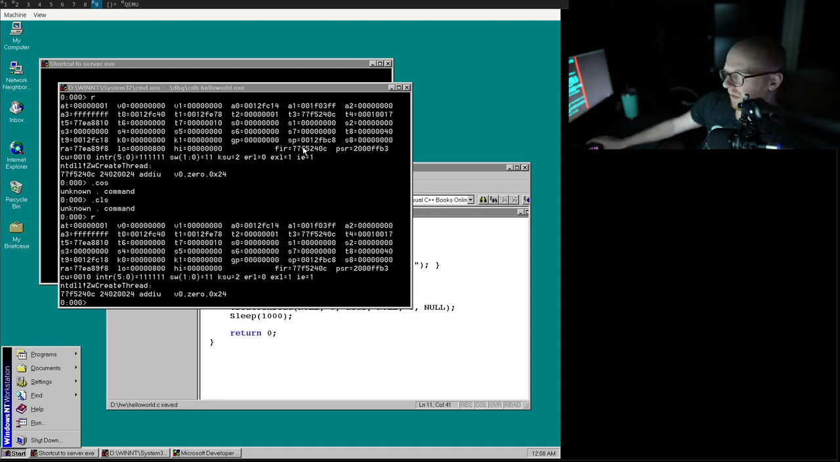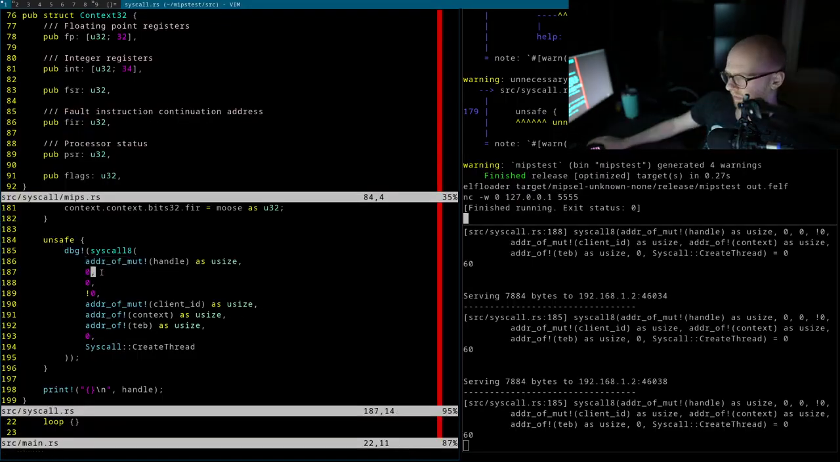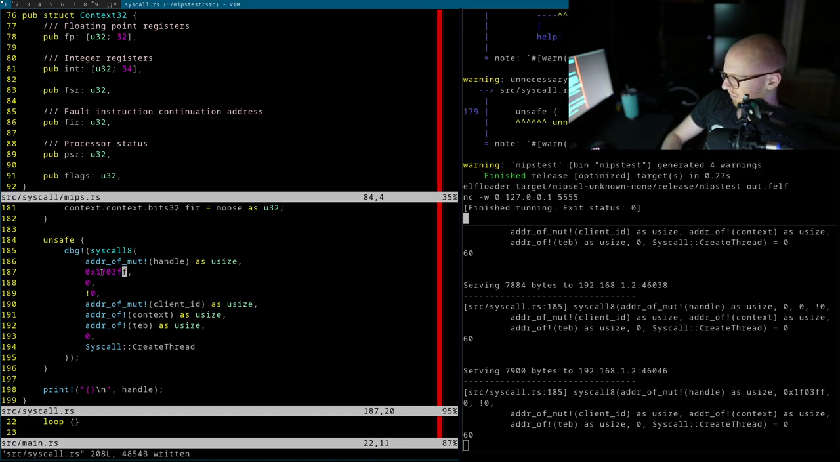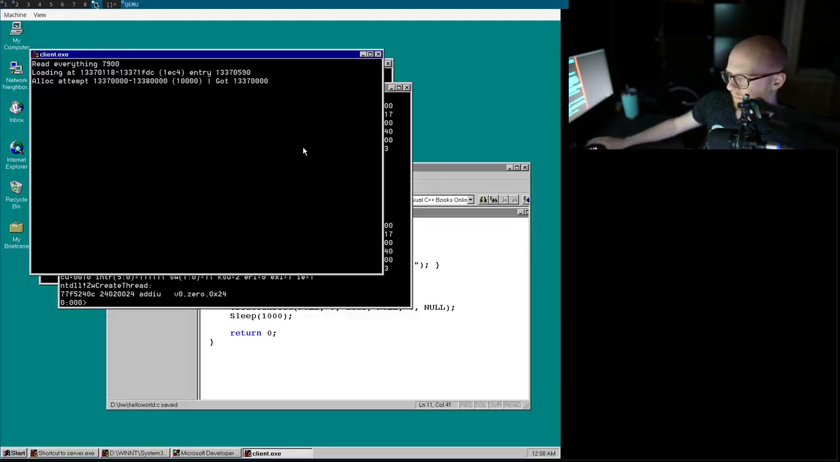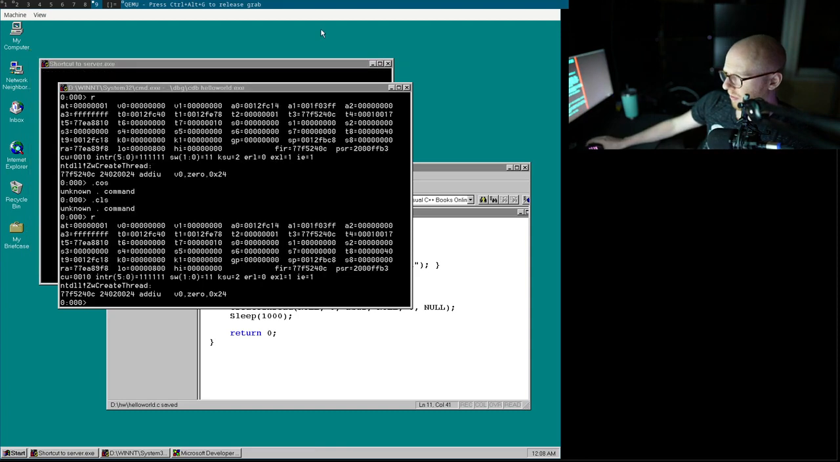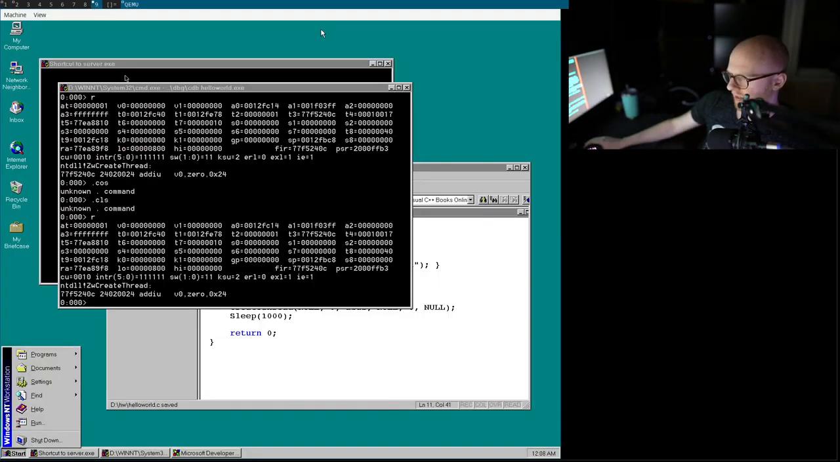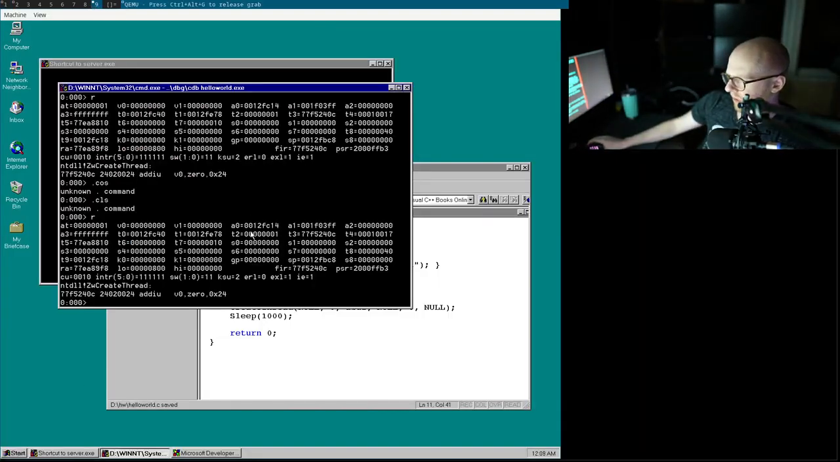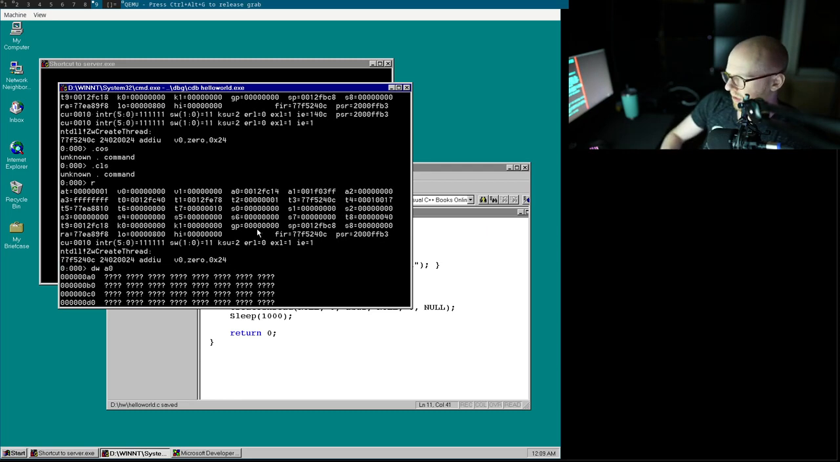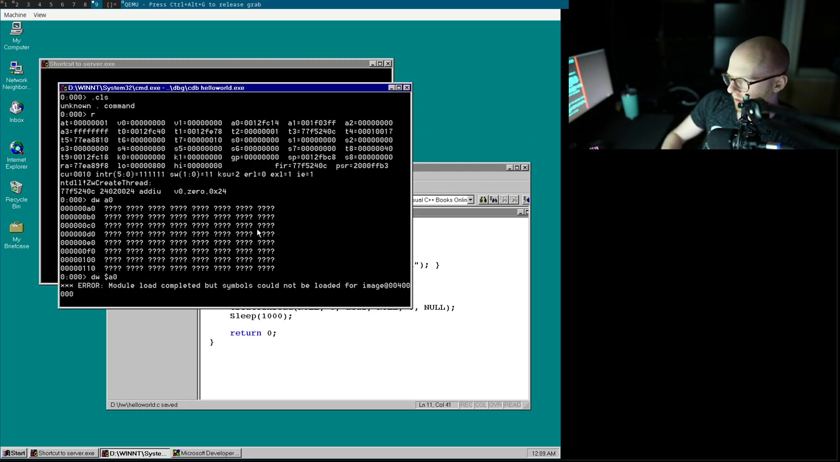1F03FF? Okay, that's not it. 1F03FF. So that's the access mask. First one's a pointer to a handle. That's probably zeroed out. So DWA0.